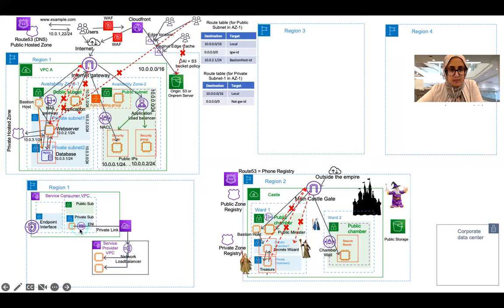You have an ENI in the consumer VPC, you have a network load balancer in the provider VPC, and the traffic always has to initiate from the service consumer VPC, which has the ENI in it, and then reach out to the service. So it cannot go the other way around. It has to be from here, from the consumer VPC into the provider VPC.